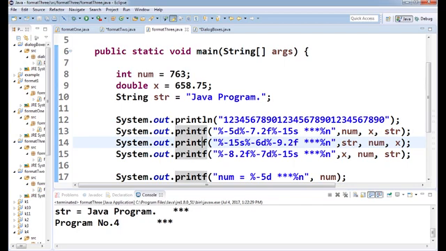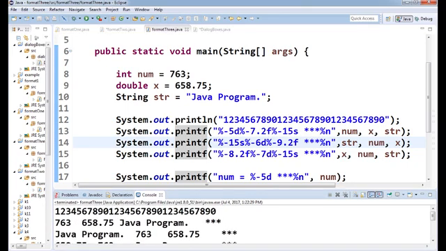For example, here instead of typing 5D, I type minus 5D. And what this means is: take the integer num, format that to 5 digits or 5 spaces or 5 columns, but start from the leftmost column. So if I look at my output here, you see 763 started in column 1, 2, 3, then left 2 spaces to the right of it. And that's what we mean by left justification.